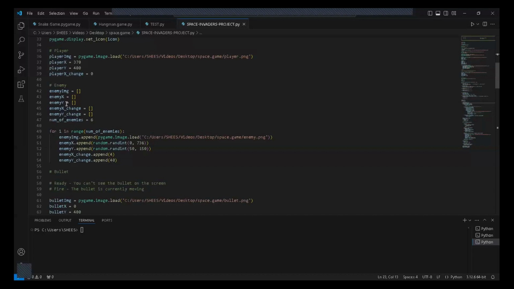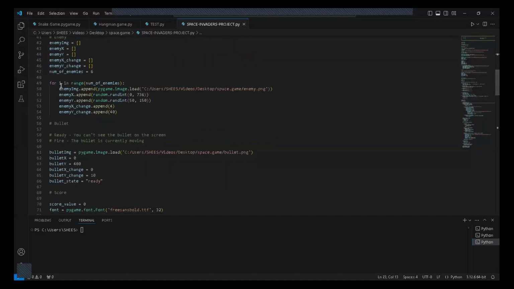And here enemy image, enemy's horizontal and vertical positions are empty because I want the random positions of my enemies. So these are empty and I add them here. Then number of enemies is 6. Only 6 enemies will appear on the screen. Then I added a for loop. This is a for loop: for i in range(number of enemies).